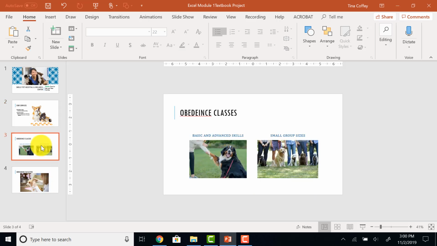Next, let's see how to move a slide. If I take and click on my third slide, and then I can click and hold my mouse button down and drag this thumbnail so it's now the fourth slide.